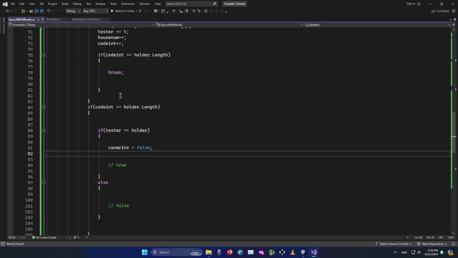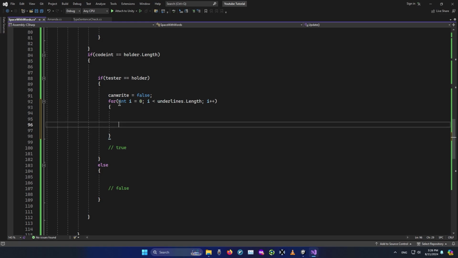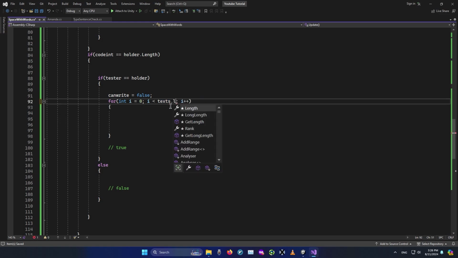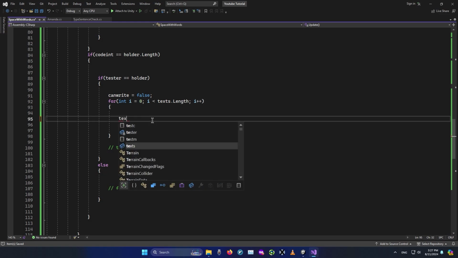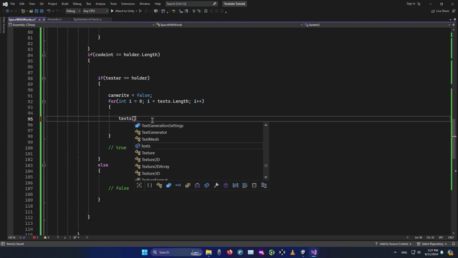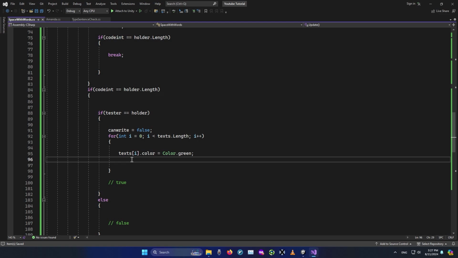Then we make all our words green. To make all of them green, we're just gonna say for int i is less than text.length, i plus plus. So it's gonna change the colors here. To do that, we're just gonna say text, the text we have, house number i dot color is equal to color dot green. If we have typed correctly, it's gonna make it green.